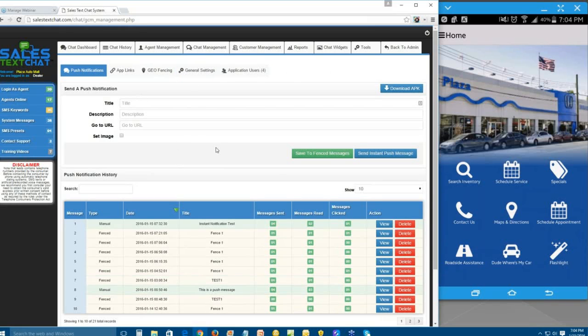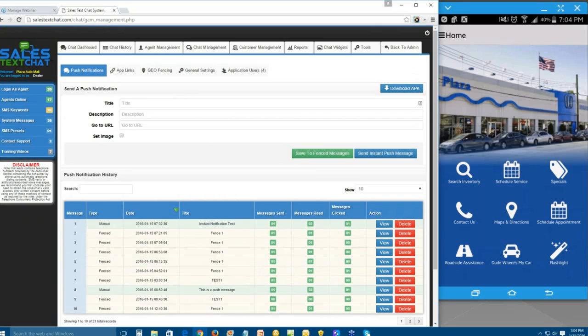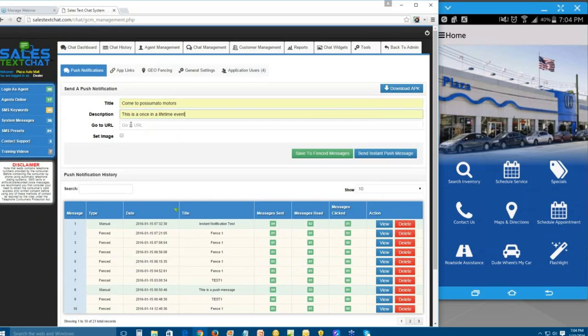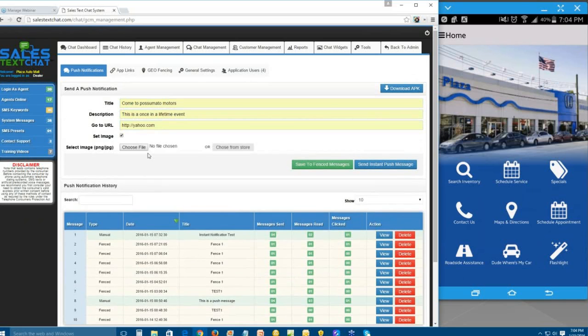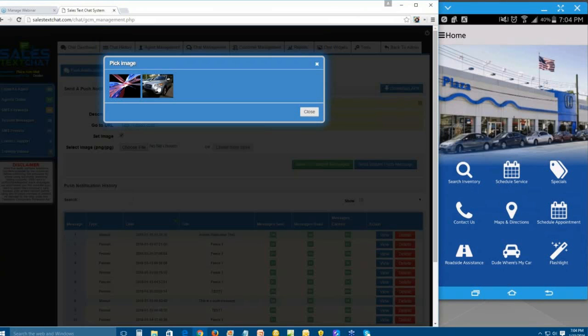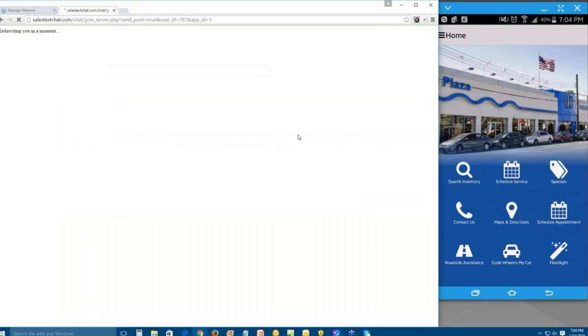First part here is probably the most important part because it's going to be accessed the most by the owners of the dealership. And this is the push notification center, our push notification history, as well as our fenced push notifications. Let me do a little demo here. I'm going to send a push notification. Fake URL. I should choose the store image. Use the car. I'm going to send an instant push notification.